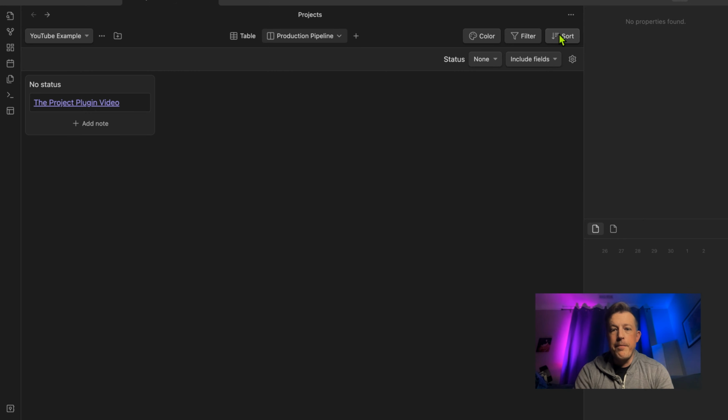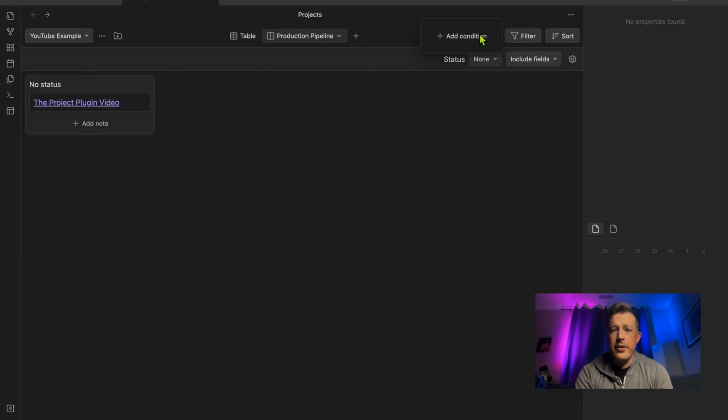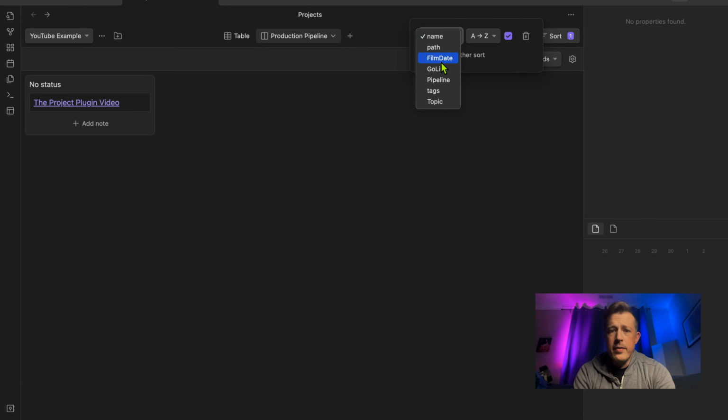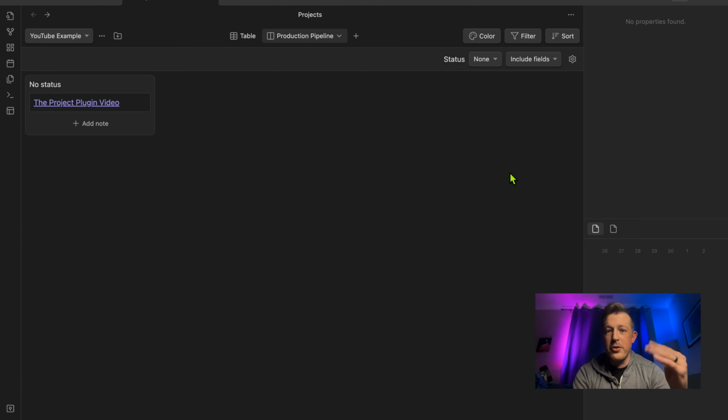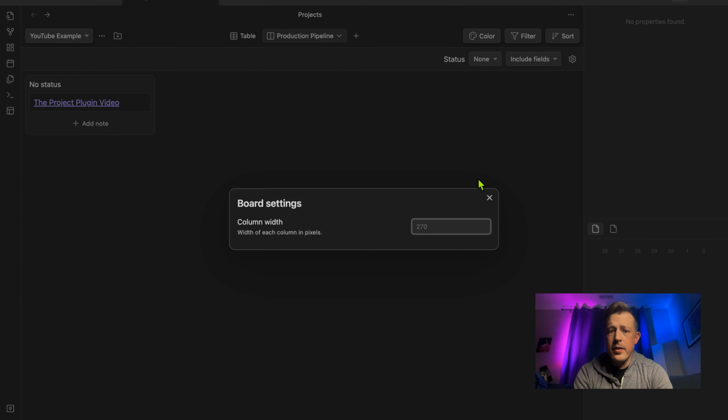So basically, we are going to sort, well, include fields, column width. I always forget how this goes. So sort, add sort, pipeline. Oh no, sorting is vertical, and then based on include fields. Nope.